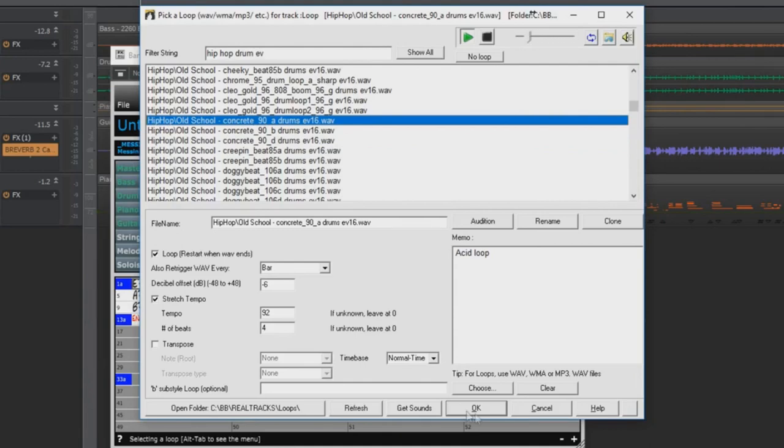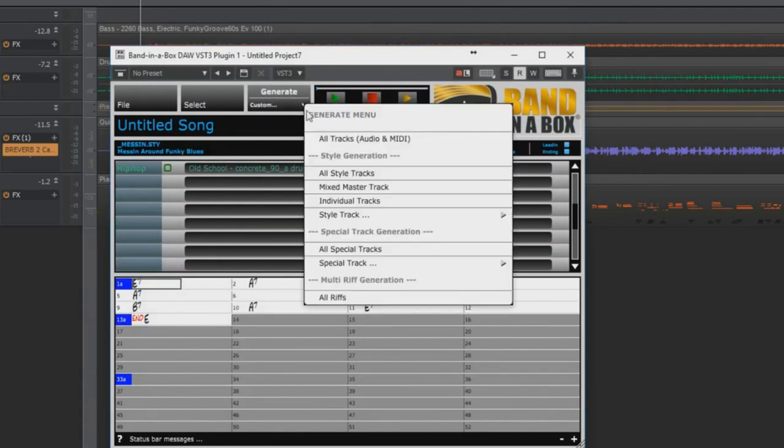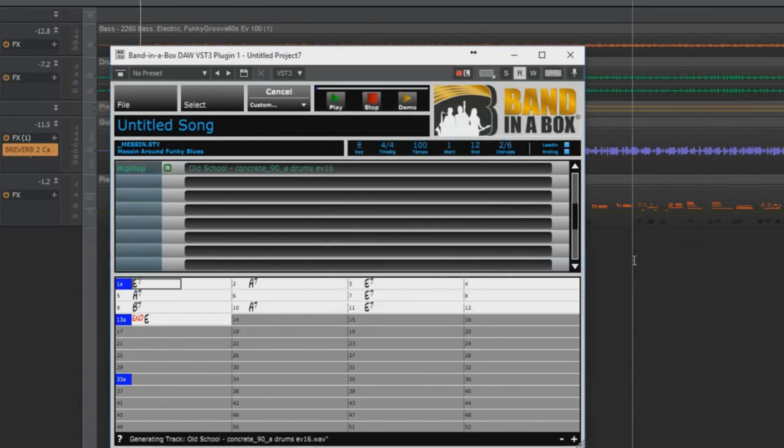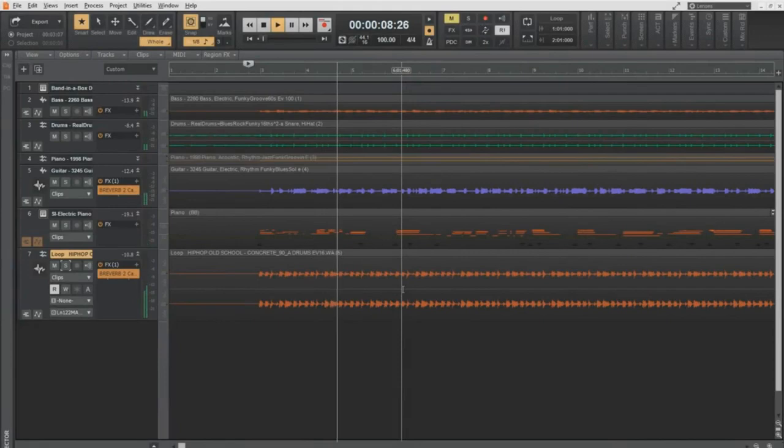And this one might be really cool. So now I'll generate just that loop. I'll drag it in. And that sounds pretty cool.